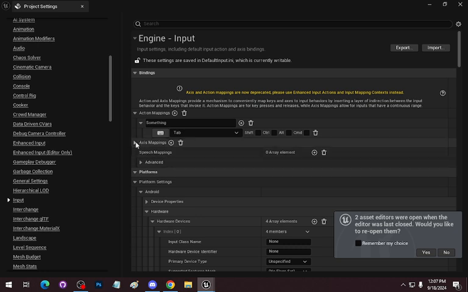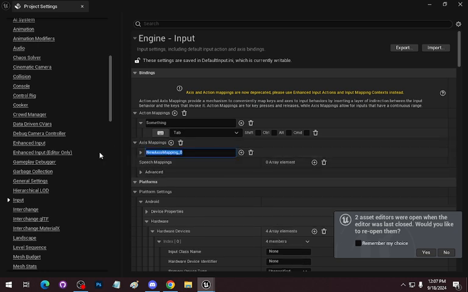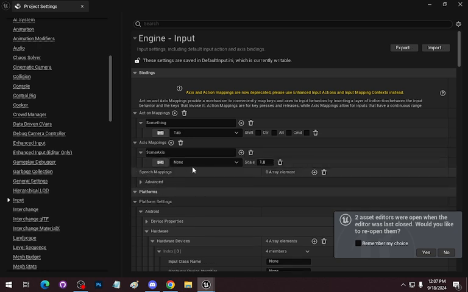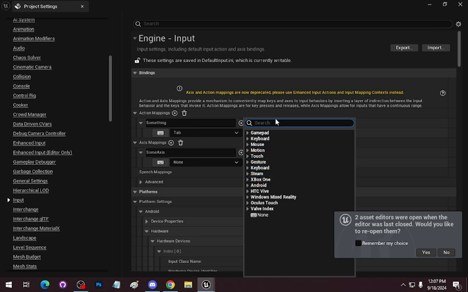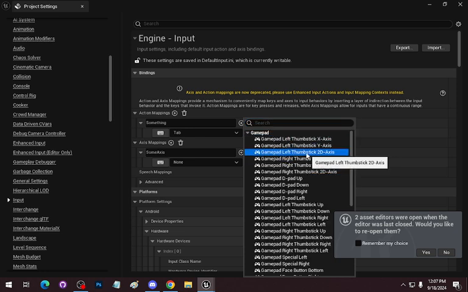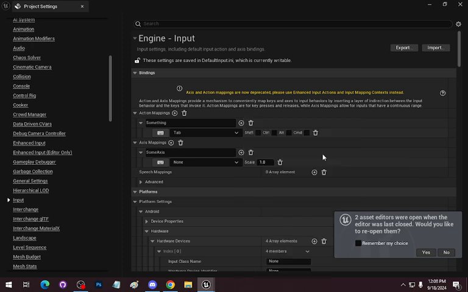Axis mappings, I'm going to make just one for the sake of mapping. I'm going to do some axis. We'll open up, and it could be something like the keyboard. It could be, again, let's go to the gamepad. Left thumbstick x-axis, or it could be the left thumbstick 2D axis. So this is going to return back a vector 2 with the x and y. All right.